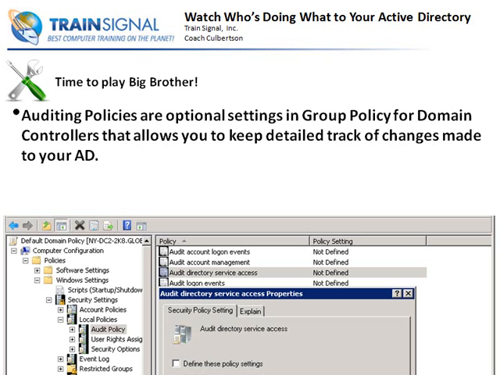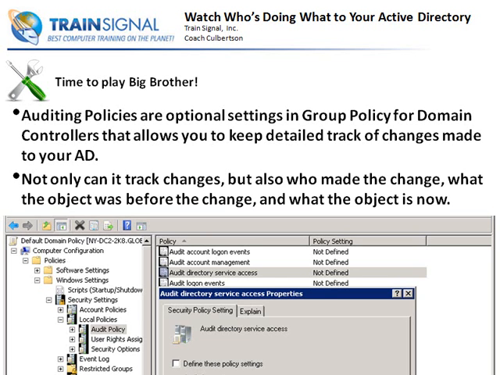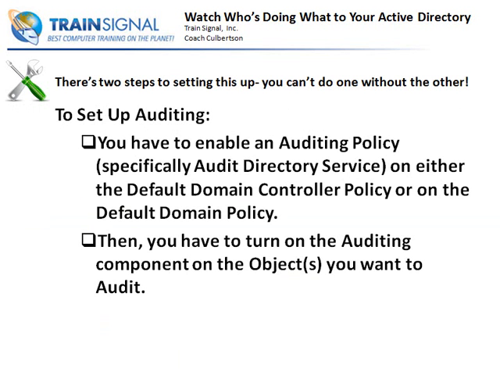There are some new auditing policies that are optional settings in group policy. And the nice thing about these is that they can really allow you to keep very detailed track of changes that are made to AD, and this is going to become more and more important to you as you start to add IT staff. You're going to want to know what they're doing to your Active Directory and when. But here's the kicker. Not only can it track changes, but also who made the change, what the object was before the change, and what the object is now. And the capability to watch who's doing what to your Active Directory, you're going to find to be extremely valuable as time goes on. Now, here's the deal. In order to set up this auditing stuff, there's actually 2 steps. And if you do one and not the other, it's not going to help you, all right?